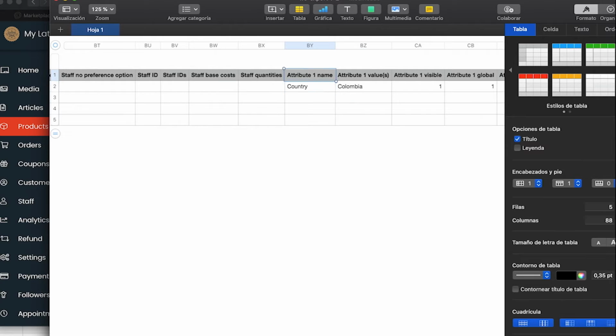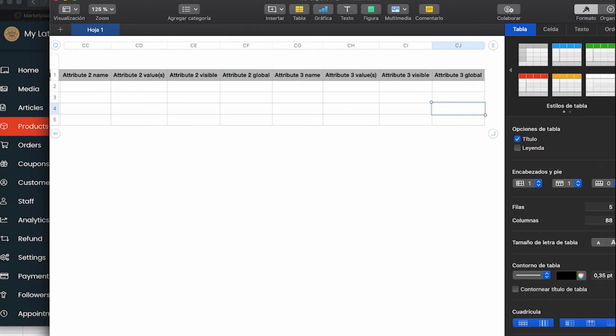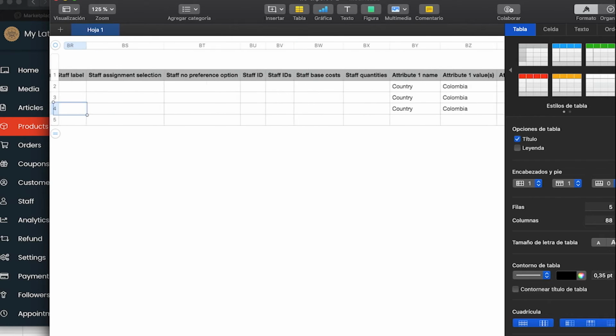This is attribute name. The attribute is country. I can repeat this for my other products. So country Colombia. Attribute, this is a visible attribute, it's fine. Remember that 1 is yes, 0 is no. Attribute is global, yeah. And I think that I don't need anything else.